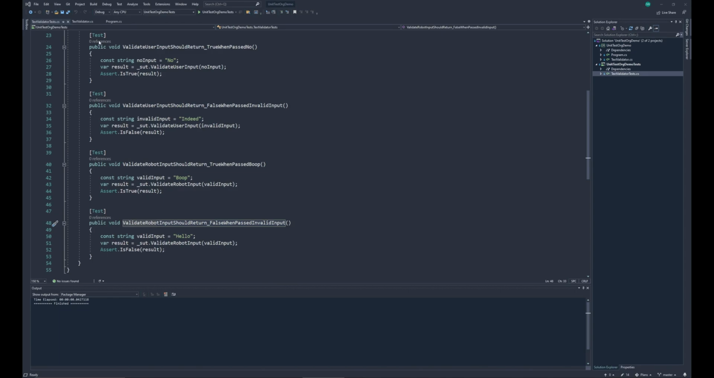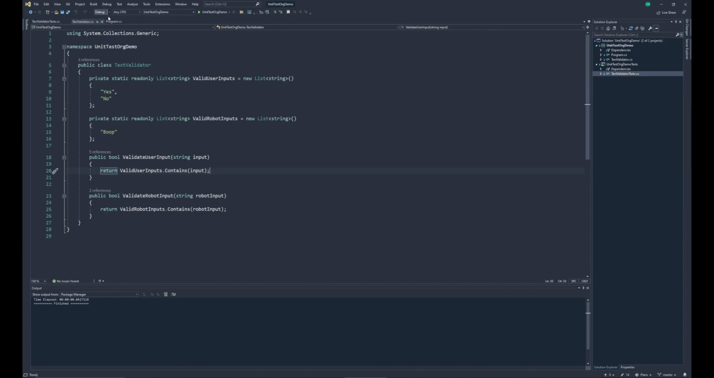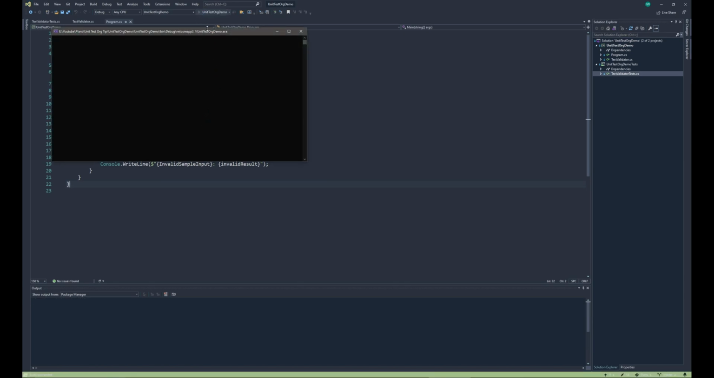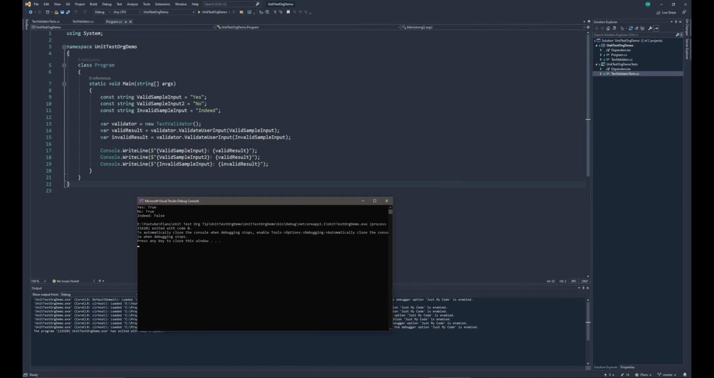So the first thing we're going to look at is, we went over the class right here, so let's look at it in action right here. We just have where we new it up right here. We call it with a couple valid inputs, and we show that yes is true, no is true, indeed is false. We've called everything on here. And we don't test the robot one, but this is just to get the point across that this works, right?